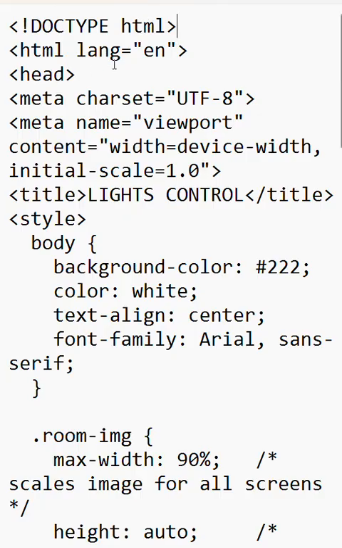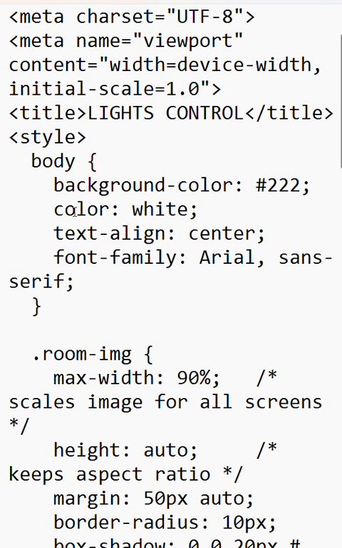Then we are using html lang English, so it starts the HTML document in English. Head contains metadata like title and viewport settings. Then we have meta charset equals UTF-8, which makes sure all the characters display correctly. Then we have meta name equals viewport, which makes the page mobile friendly. And then the title, this will appear on the browser tab. The body, everything inside this tag is visible on the page.